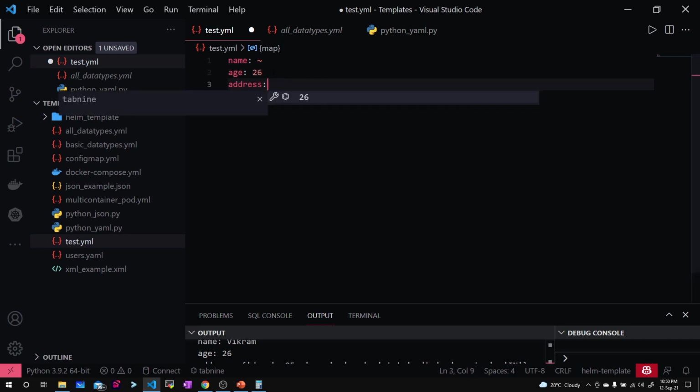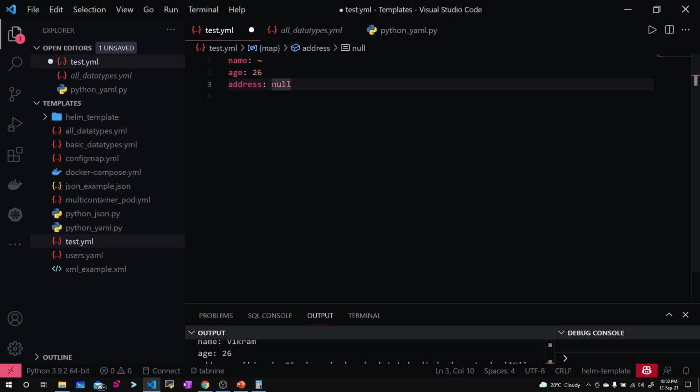Address, what I'll put it as null. Okay, remember here that I'm not putting it inside quotes. If you put it inside the quotes, it will become a string. So null indicates a null value.